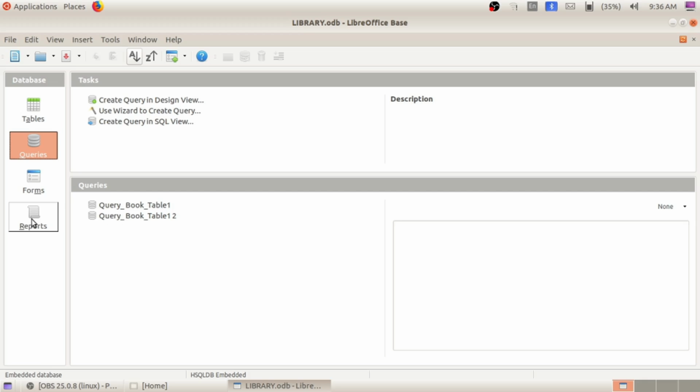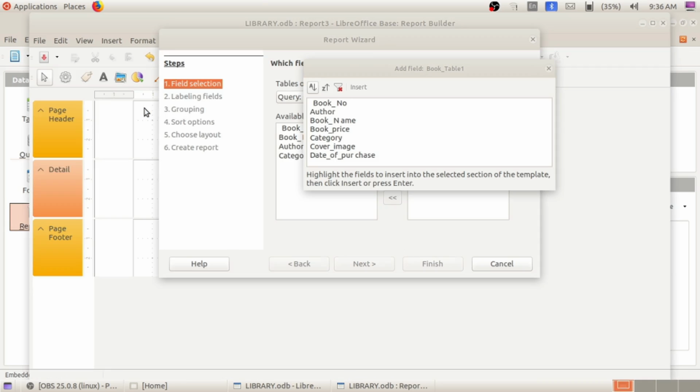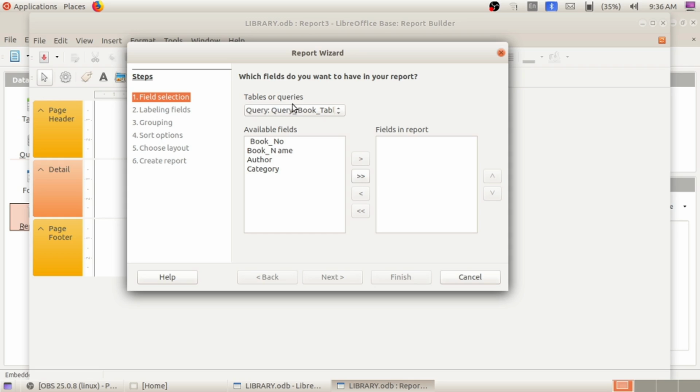So in the same manner, there is no change in this particular activity. Click on this report from the database panel and then click on use wizard to create report. So here you can see a pop-up window, same as that of queries and forms. Here select the main table. Our main table is book underscore table 1. The other two tables are queries. So select the main table.